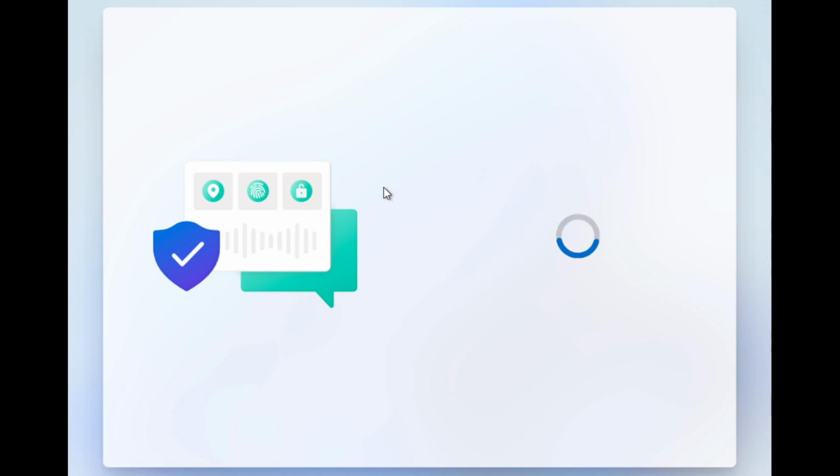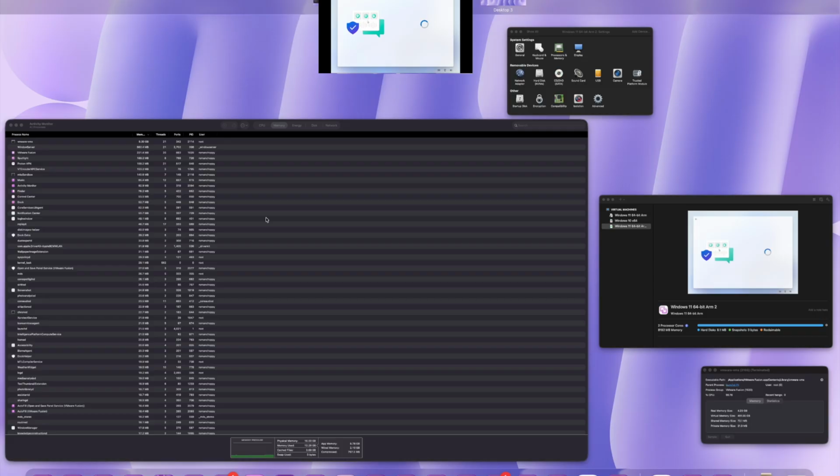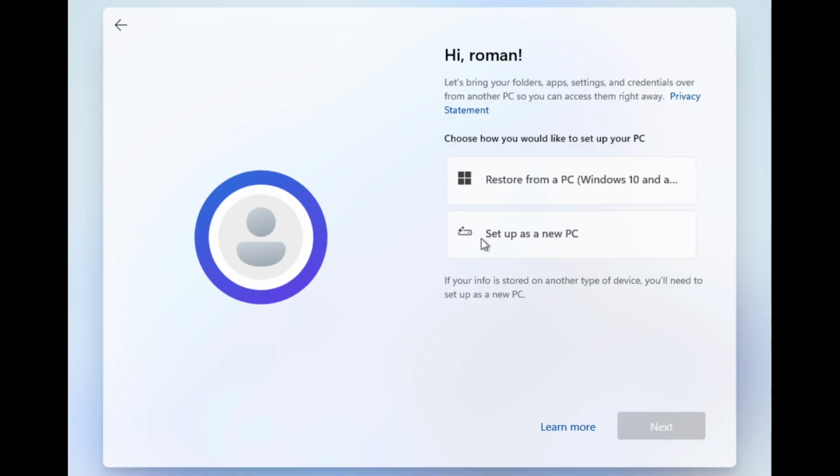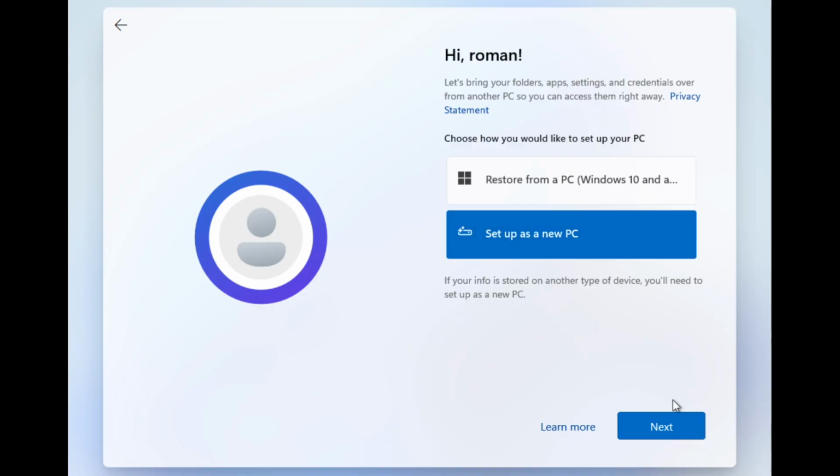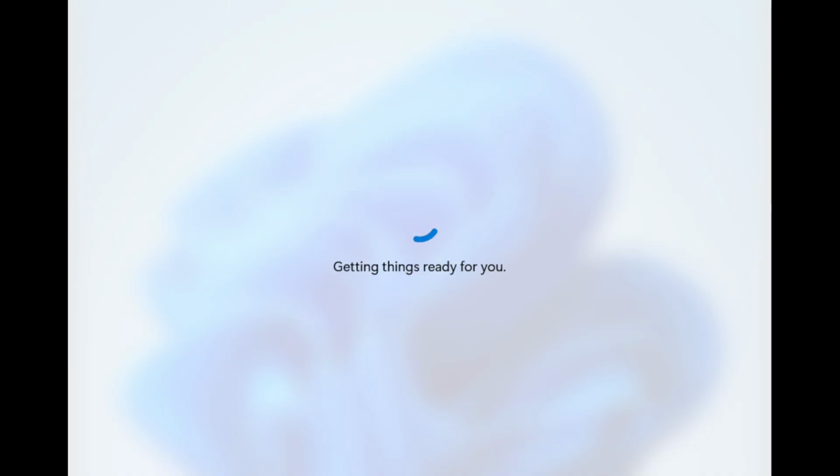Welcome to your Windows PC on your Mac. Set up as new PC. And here we are, Windows 11. Nearly there. So then after that, we'll have to do some other things just to make sure that you don't actually have to stick with this 10x7 display.